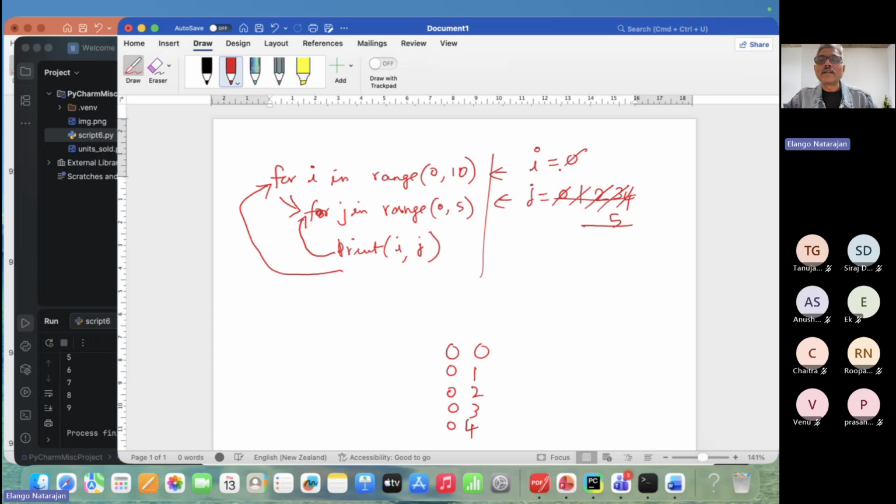The i takes now 1. When i takes 1, the j will start fresh. It will start a new inner loop. So j now starts with 0. So now what is happening? It prints 1 and 0, then 1, 1, 1, 2, 1, 3, 1, 4. Then the j loop completes, and it will go back and take the next value of i. Now i will become 2. So like this, i will go up to 9.